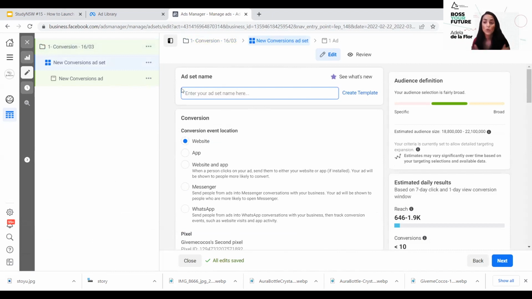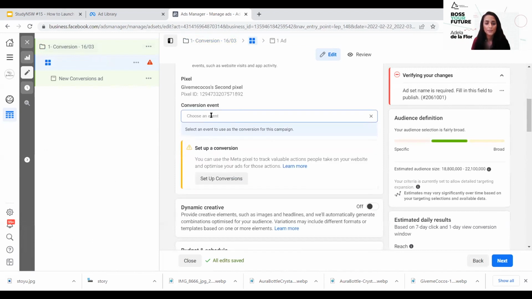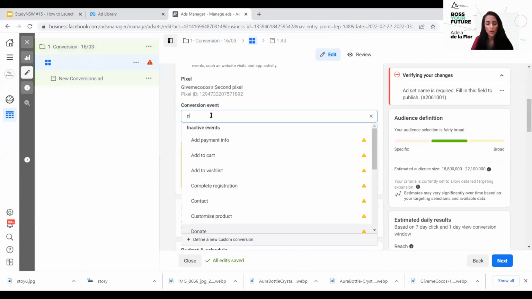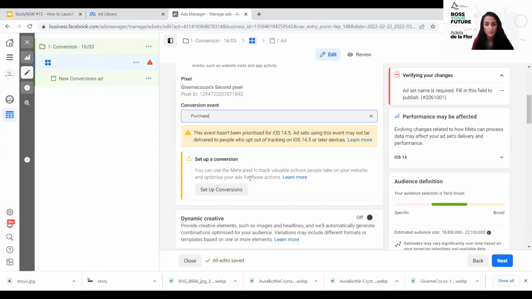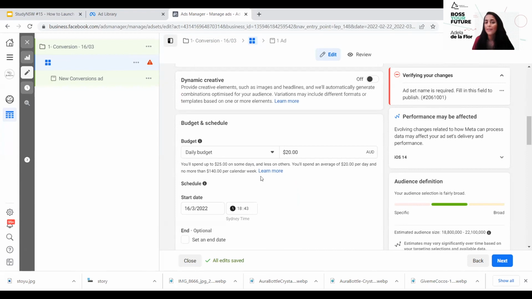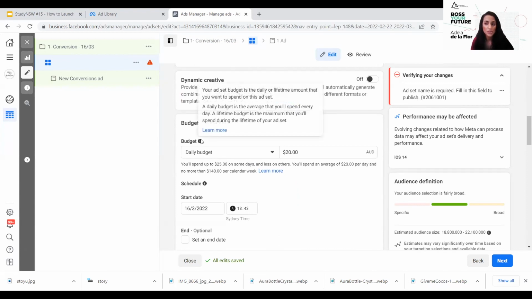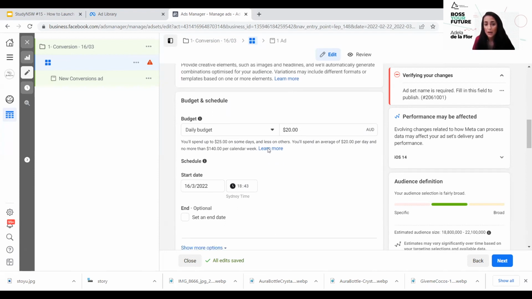Okay, so here is where we are going to name our audience. For that, in here, you will have to put purchase, because that's what we want to achieve, purchase. And then daily budget. I would say in a conversion campaign, the minimum is $20 per day per audience. So this, I will leave it like that.